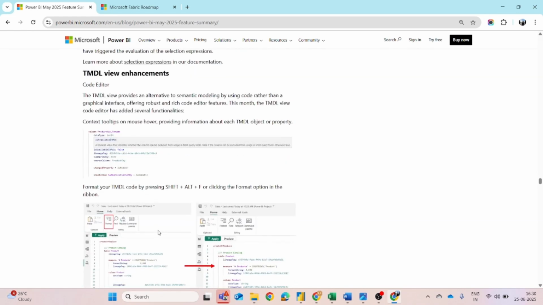Next is TMDL view enhancement. The code editor, the TMDL view, provides an alternative to semantic modeling by using code rather than a graphical interface. There is a context tooltip on mouse over providing information about each TMDL object or property. So whenever you hover over a particular object, you will get the details about that.